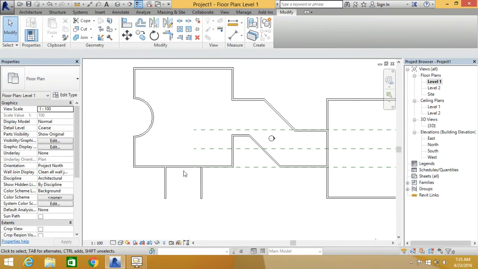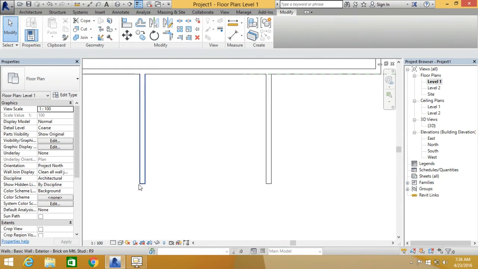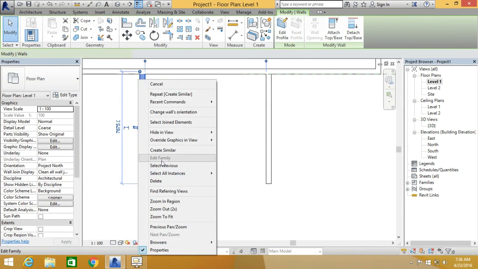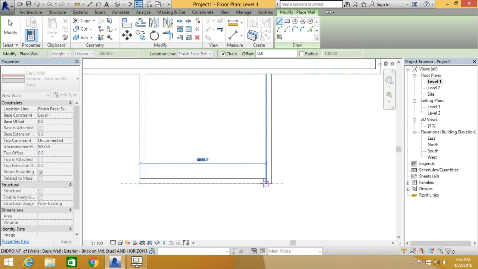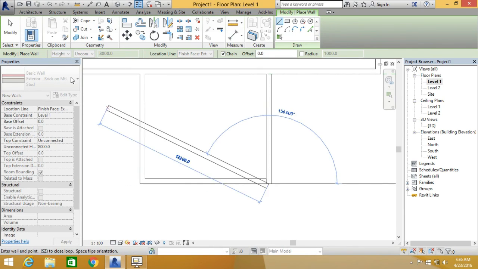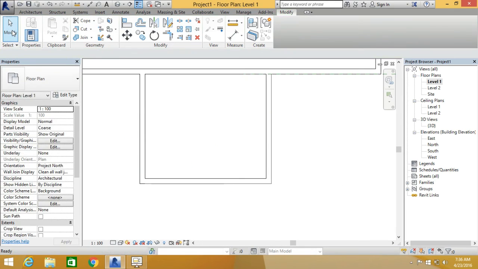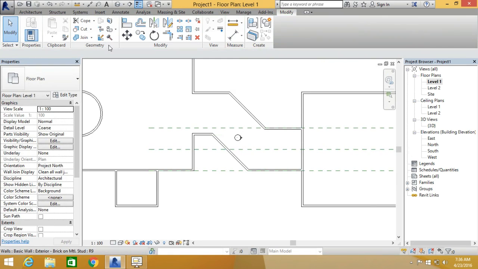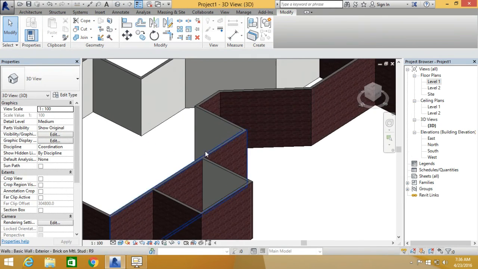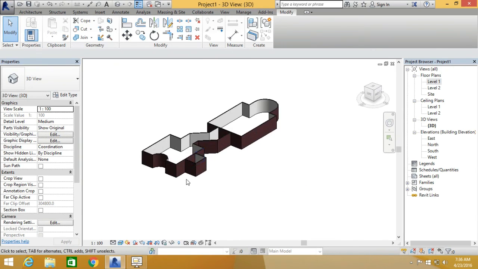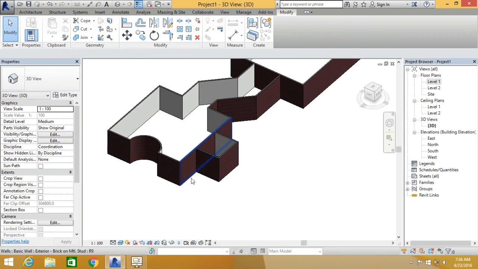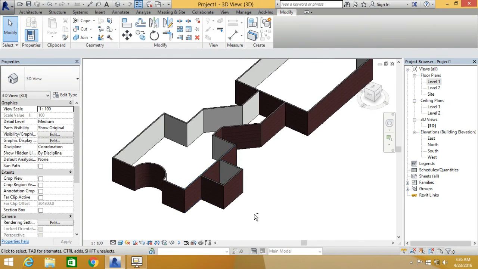Then again come back to 7500, enter, then press the escape twice. Now I need to connect these two walls, so right click, Create Similar, then keep the mouse, click on this exterior point, press the space, then click on another end point, then press the escape twice or click Modify twice. Now it's finished. You go back to the 3D view and you can see how your exterior wall looks now. So this is our building, our project's exterior wall.